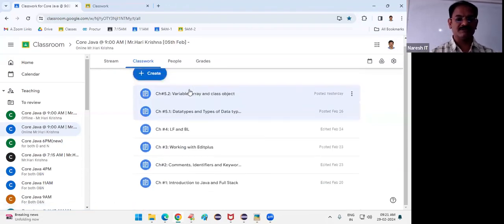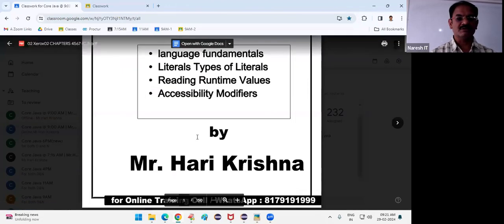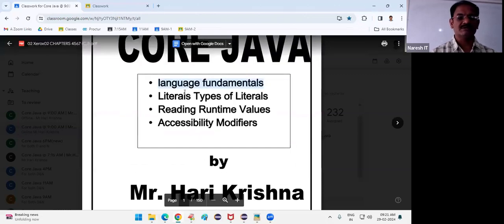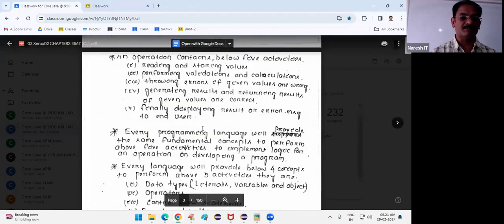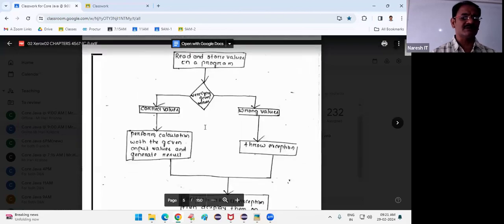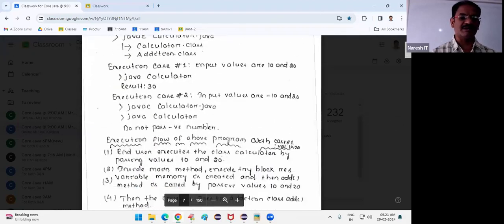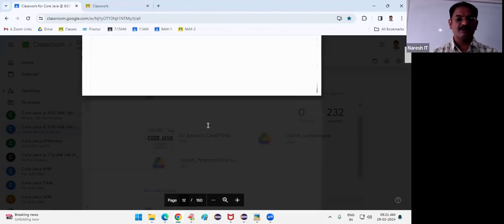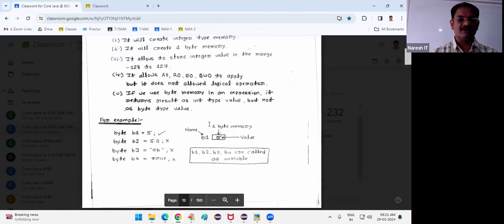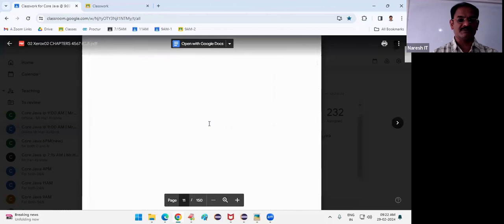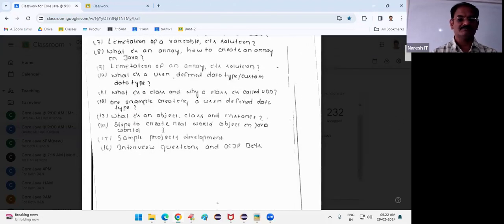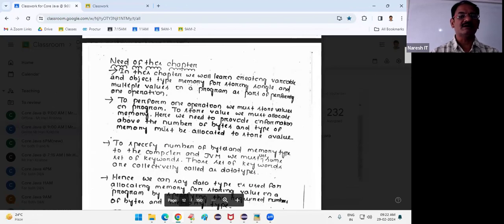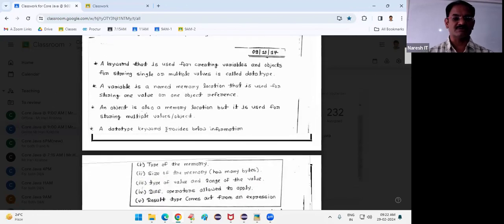So in this material, first chapter, if you scroll down, what is that? Language fundamentals, then literals, reading runtime values, accessibility modifiers. If you go down, you'll find language fundamentals. Whatever notes I have uploaded, these slides, programs, everything is already uploaded. That's why I didn't upload this material in that folder. If you scroll down, need of this chapter, then observe data types. The next chapter is data types, variables, array, and object. All slides related to data types I have already uploaded. That's why I didn't upload these notes.